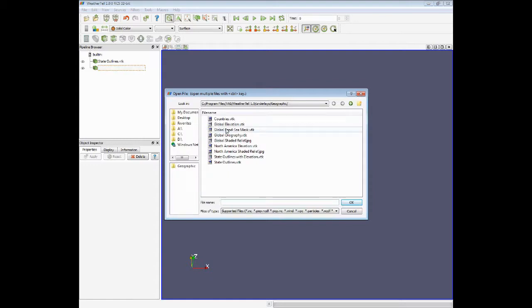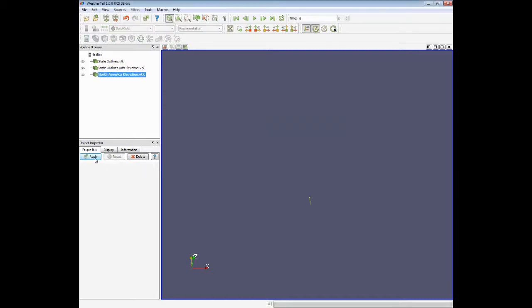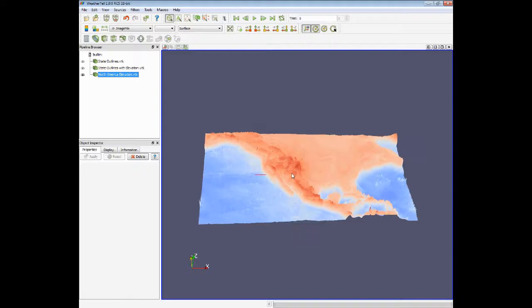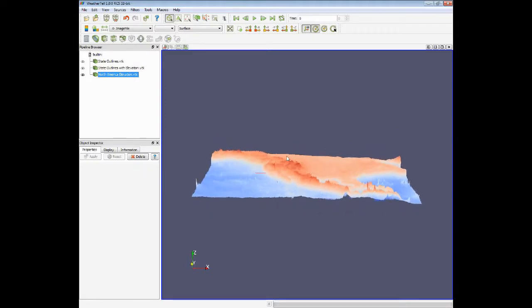And now, let's say we want to look at elevation over North America. So here's North America elevation.vtk. So that's the file we're looking for. Double click that or hit OK. And that brings up an elevation data set over North America. So you can see that the elevation is there.